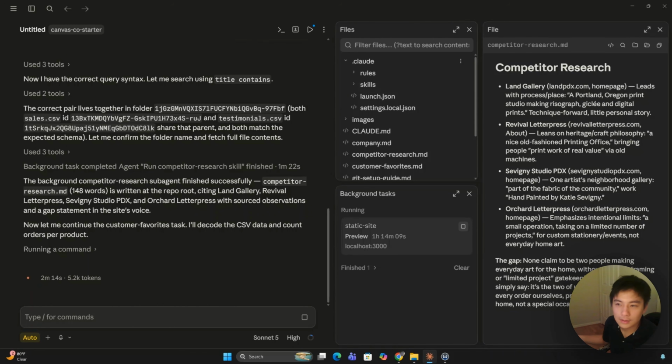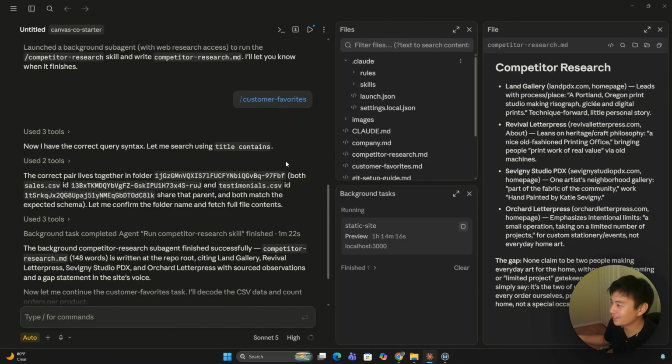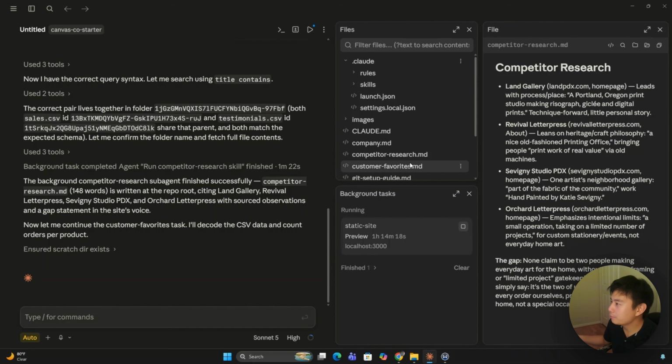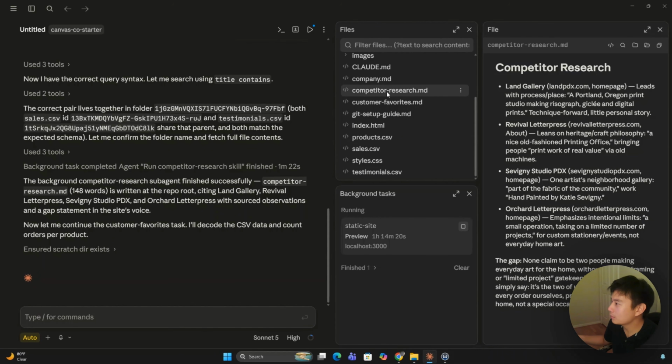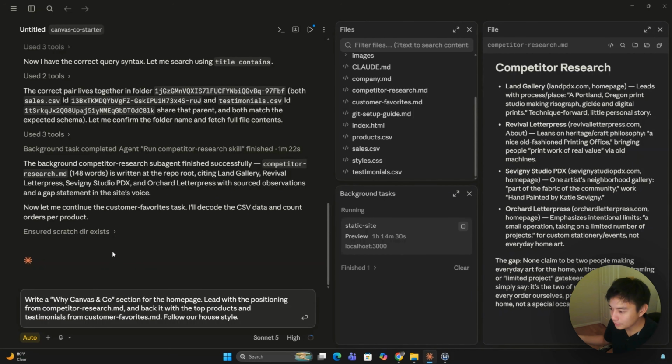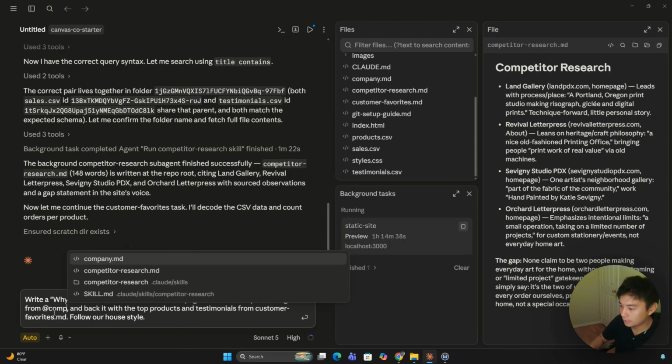Okay. So now I'm just going to stop this, because I was just doing it for demonstration to run this skill. Now that we have both the competitive research and the customer favorites, we can run our last prompt inside here, which is going to create our Y page. So I have over here: write a Y canvas and copy for our homepage, lead with the position from our competitive research.md. So remember, you can target it.